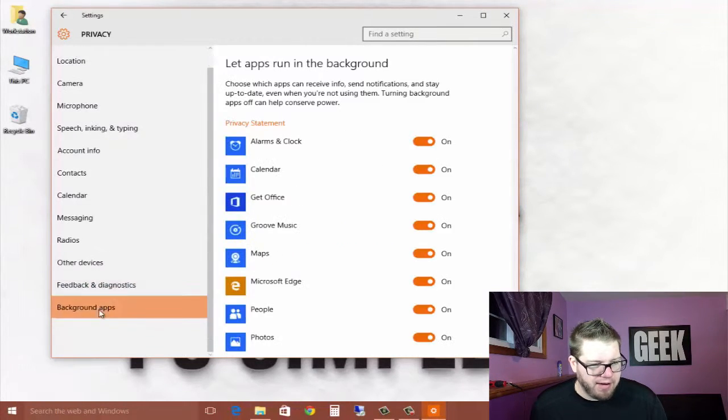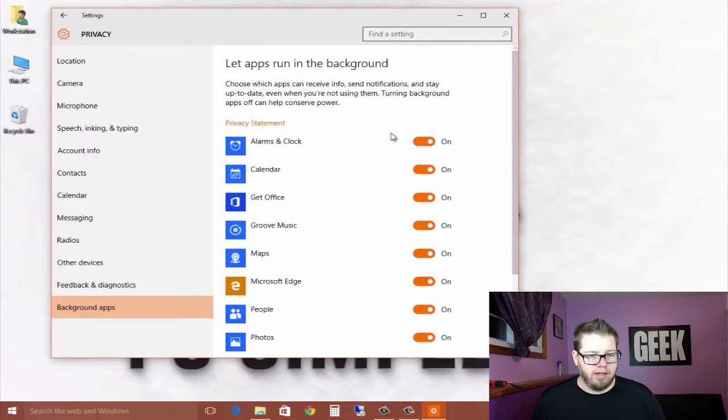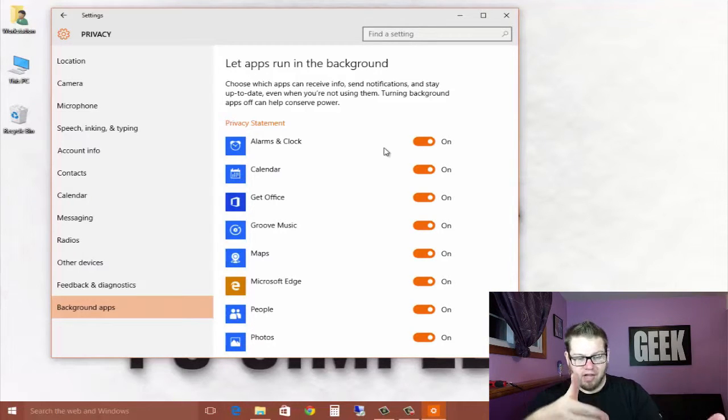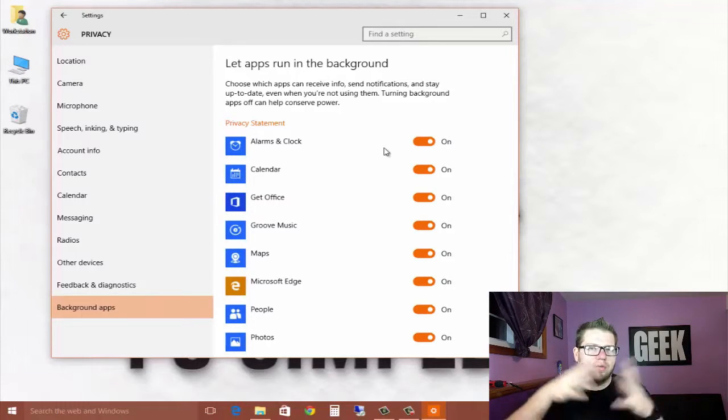We'll go on to background apps. Let's see, let apps run in the background. Choose which apps can receive info, send notifications, and stay up to date even when you're not using them. Pretty self-explanatory, right? So if you have an alarm clock, you can turn that off if you never want to use it or never want to sync anything. If you have some kind of syncing with your alarm clocks and calendars and stuff like that, you can choose to turn these off in Windows 10 so you don't get notifications on your actual computer, and you leave that to maybe another device to handle.